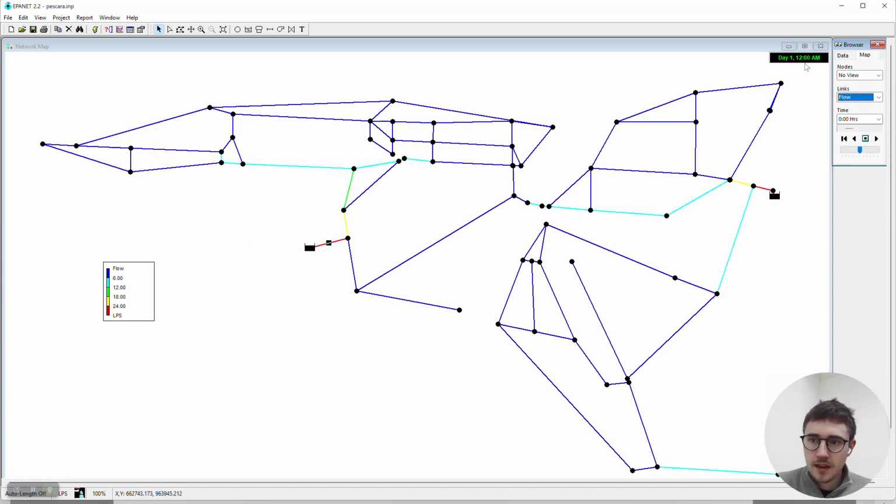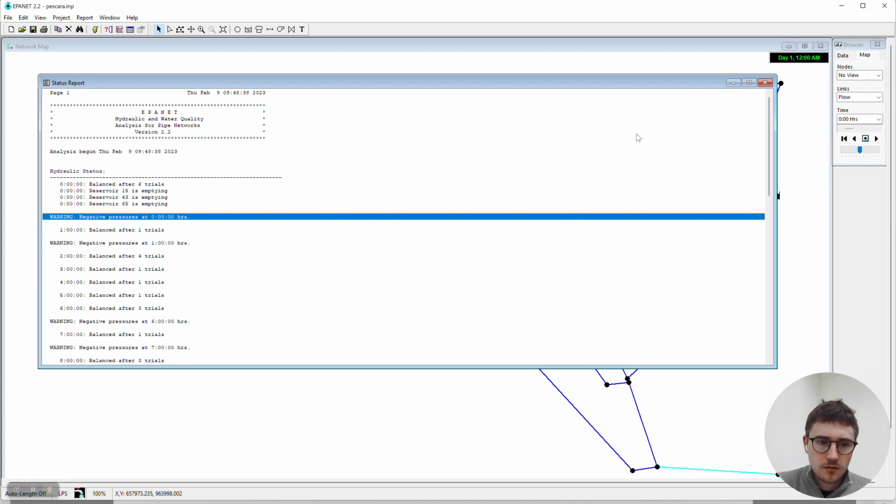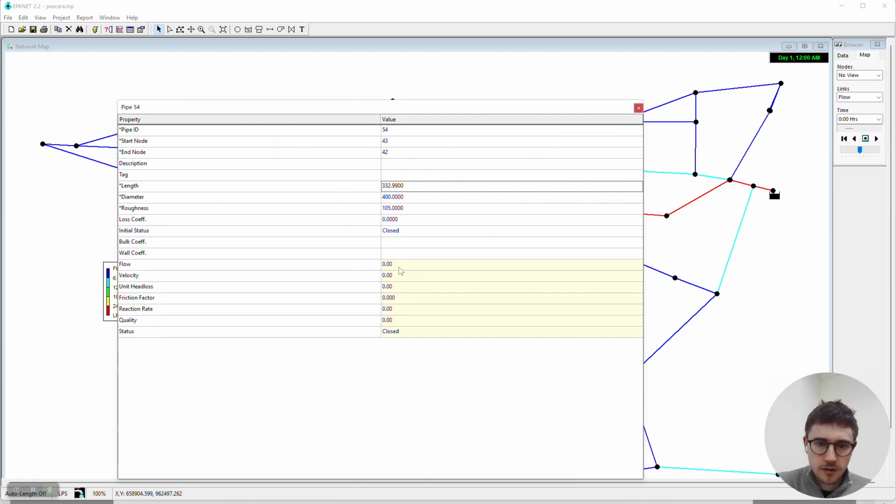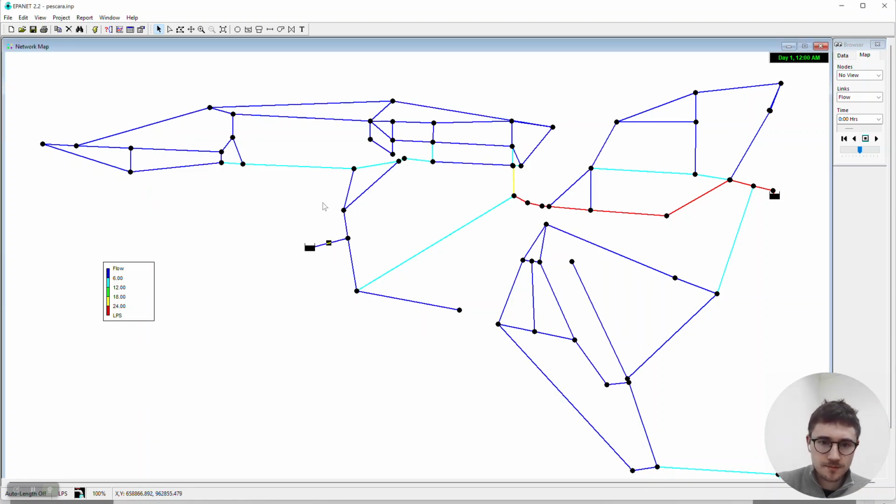So you'll see negative pressures. Yes, this makes sense. Okay, so we've simulated the network now with this pipe 54 closed, so we have zero flow. That's confirmed, and our status is closed. So we've inputted closed, and it's seen that as a possible option. Got an error with the simulation, which said negative pressures at the first time step.